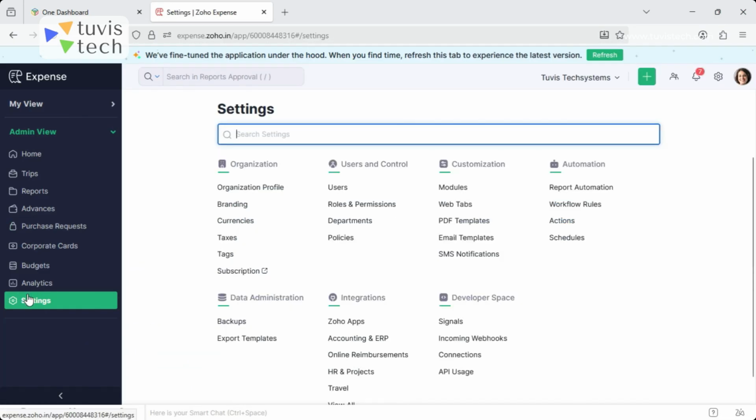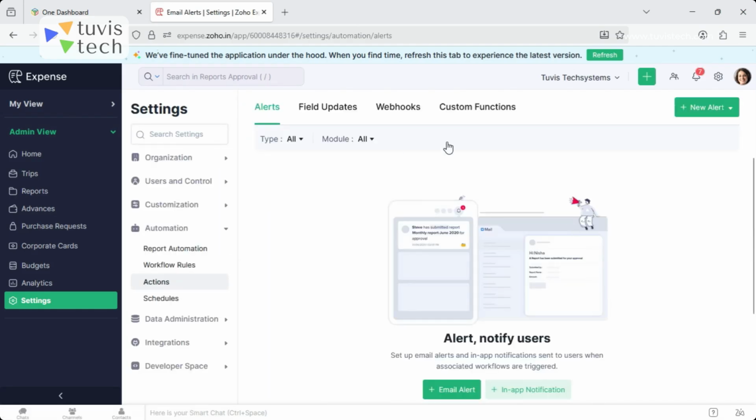And as part of the other sections here, you can always add different automations, report automations. You can add different workflow rules for some automated actions here, and you can also add some actions, like you can add webhooks. You can add different email alerts, which are triggered by Zoho Expense to the users for different scenarios. And you can also add in-app notifications, which pop up inside Zoho Expense for different scenarios or criteria that you set up in the alert. So these are the alerts which can be raised through email or through in-app notifications.